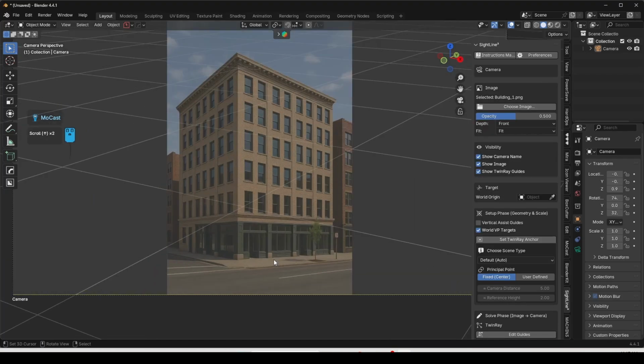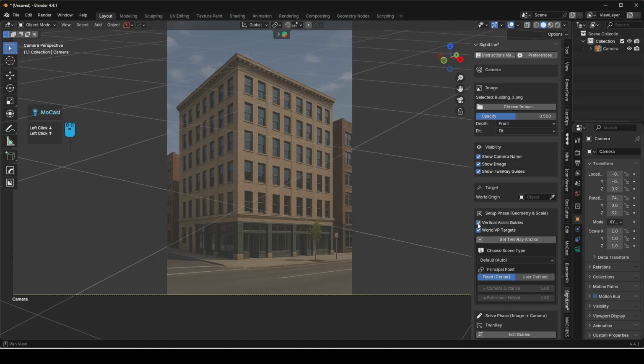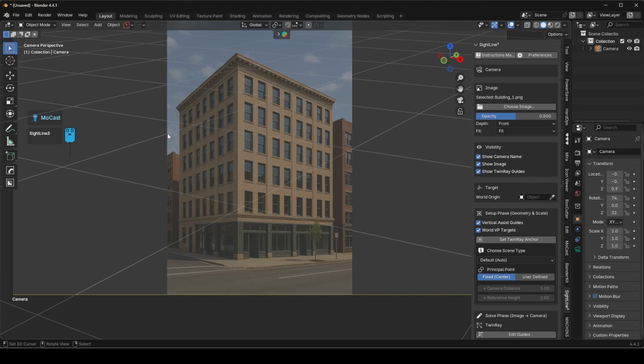Before placing guides, I'll briefly highlight a few controls, visibility, and target options just to orient you. For architectural scenes like this, I'll enable vertical assist guides, which are especially helpful when working with clean vertical edges. For this initial solve, we'll leave the principal point set to the default fixed center. We'll set camera distance and reference height in a moment, but first we need to establish our twin ray anchor.